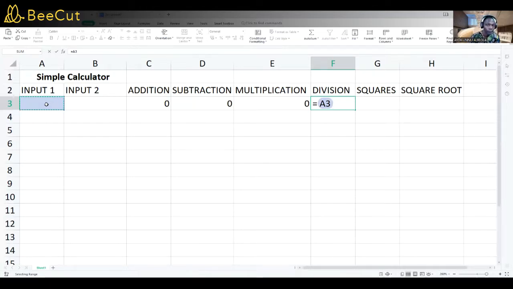So I have A3, again I put a bracket there. So let me see. I have A3 divided by, that's just the slash, divided by B3. So depending on where your input is, because mine is on the third row, that's why I put B3. And because there's no number there, it's saying whatever it is divided by 0, and that's going to give us the answer. Then for the squares, I just have to type equal to, the bracket, then input 1.